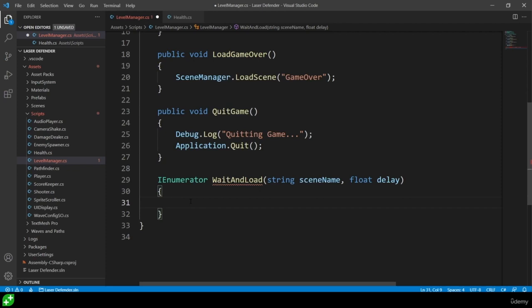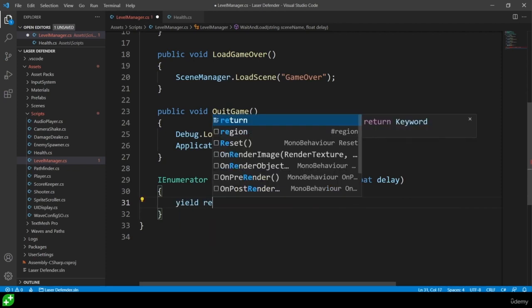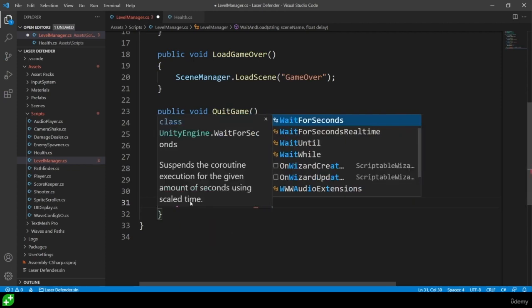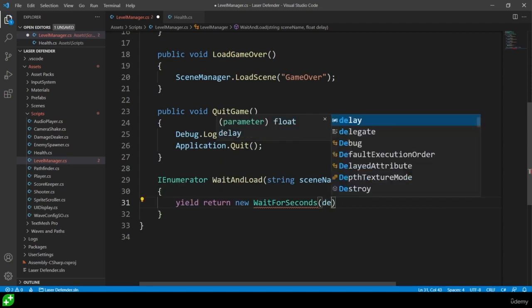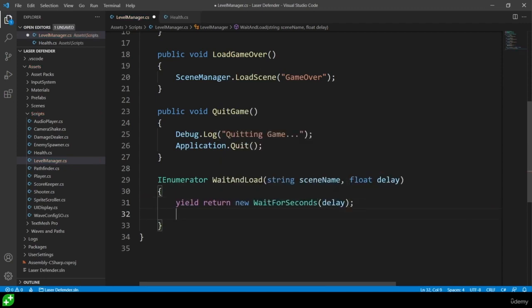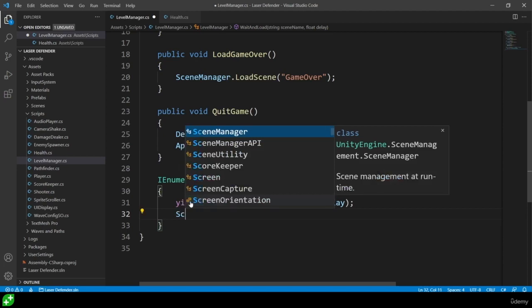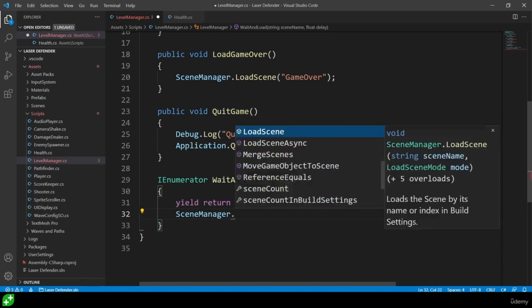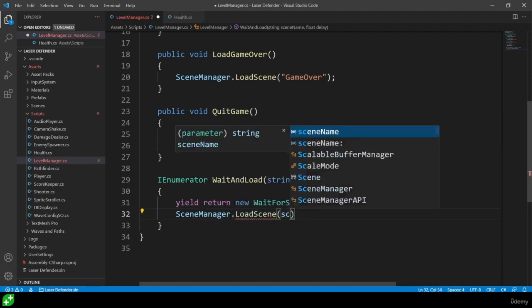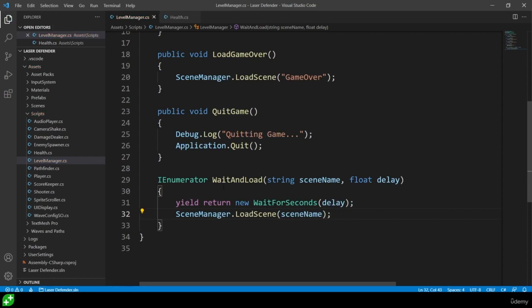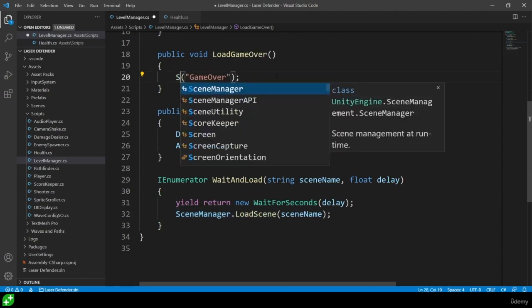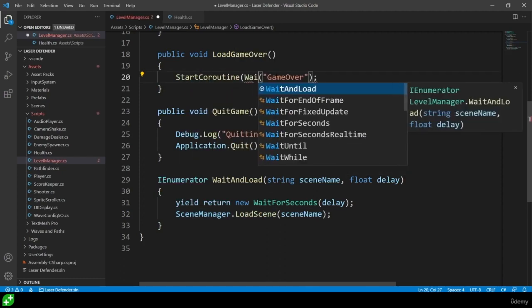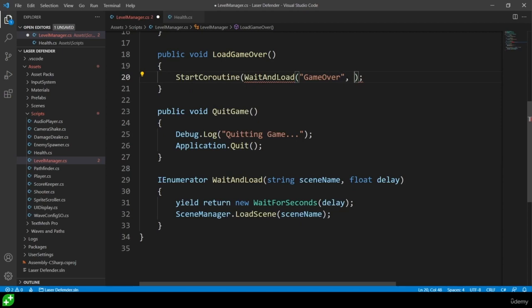And this method is really going to be as simple as waiting for the delay time and then loading the new scene. So we can say yield return new WaitForSeconds, and the seconds we want to wait is the delay. And then once that time has elapsed, we can take our SceneManager.LoadScene, and we want to load our scene name. So with that set, let's change our LoadGameOver. And rather than calling LoadScene here, let's call StartCoroutine, WaitAndLoad, passing in the scene name.